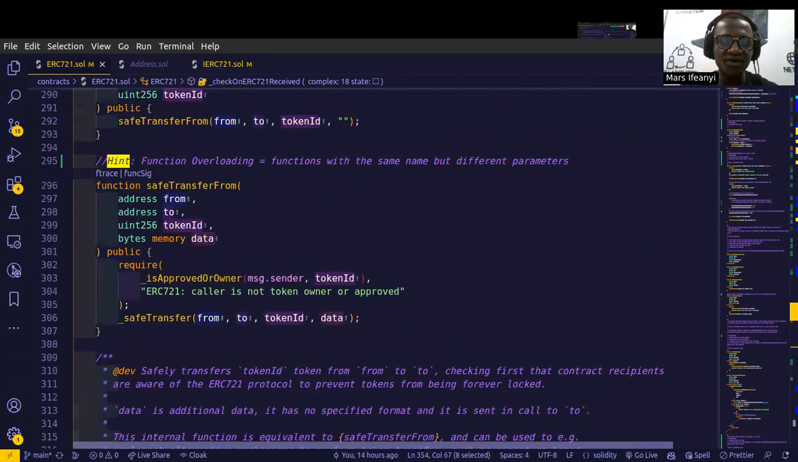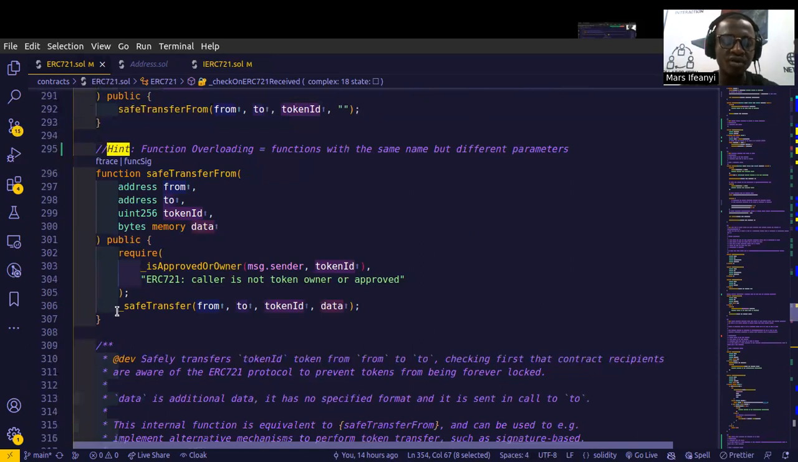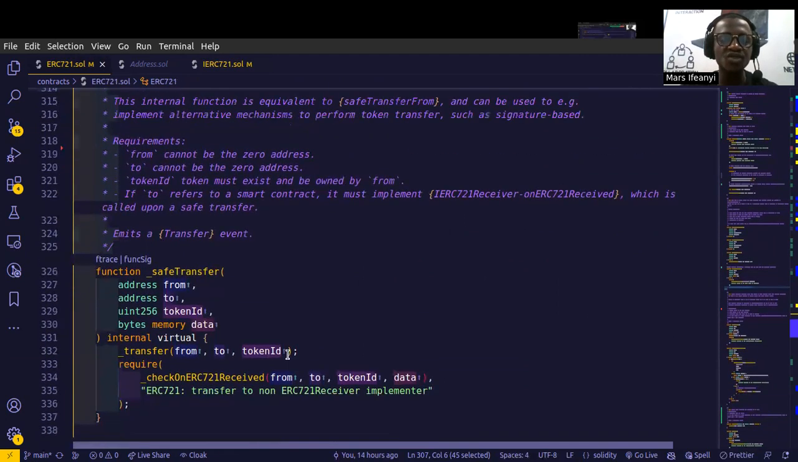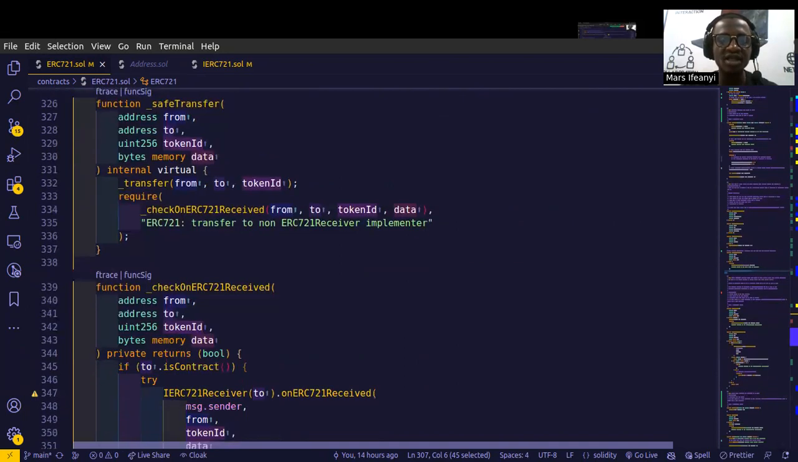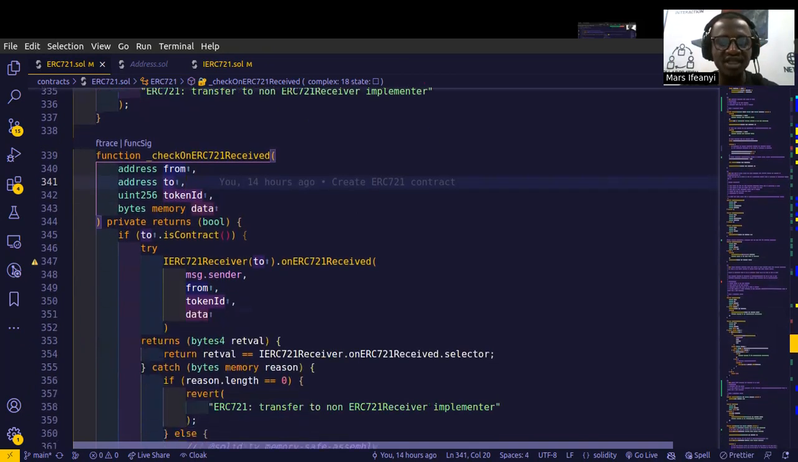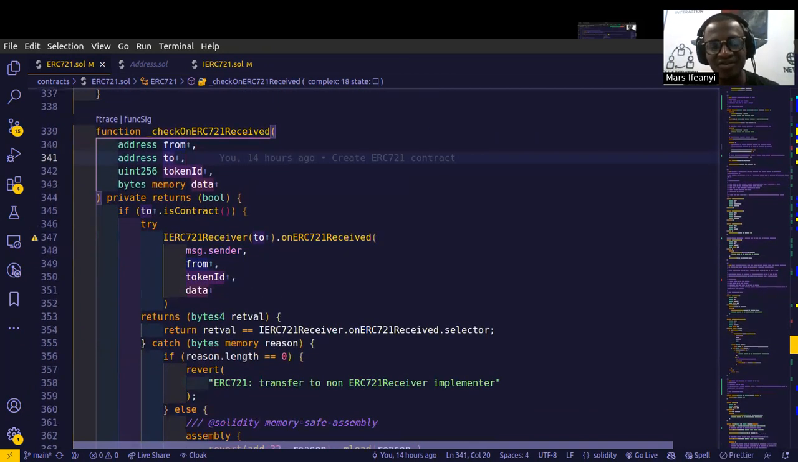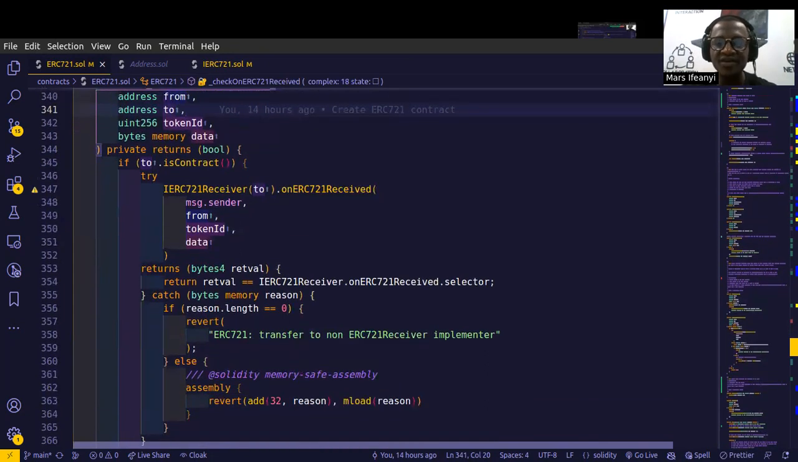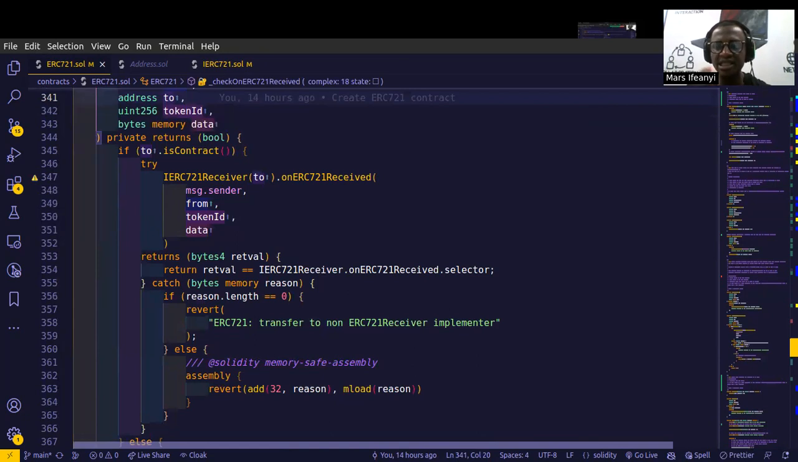So when you call safeTransferFrom, it's going to call _safeTransfer, and _safeTransfer is going to call the transfer. Before that, it also carries out a security check and calls _checkOnERC721Received. That is an internal function which carries out a check to know if it's a contract or an EOA.